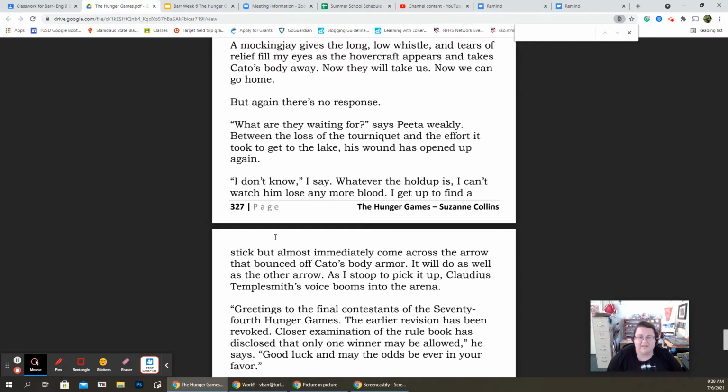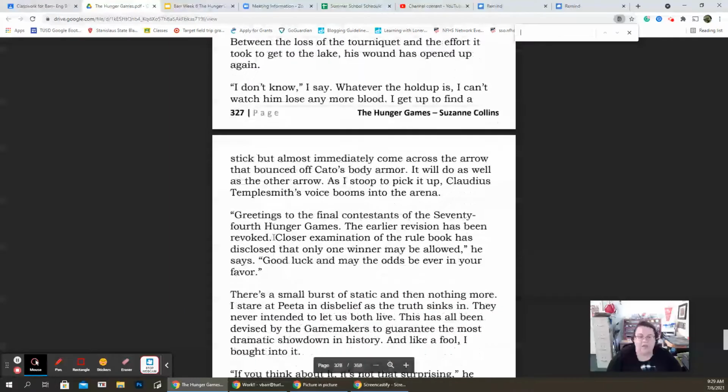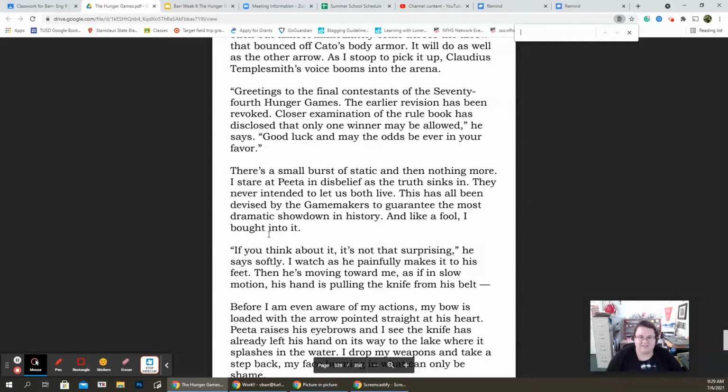I get up to find a stick, but almost immediately come across an arrow that bounced off Cato's body armor. It will do as well as another arrow. As I stand to pick it up, Claudius Templesmith's voice booms into the arena. "Greetings to the final contestants of the 74th Annual Hunger Games. The earlier revision has been revoked. Closer examination of the rulebook has disclosed that only one winner may be allowed. Good luck, and may the odds be ever in your favor." There is a small burst of static and then nothing more.